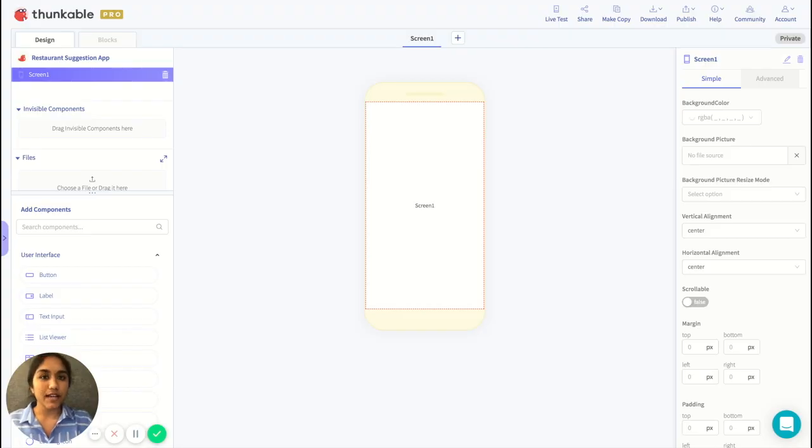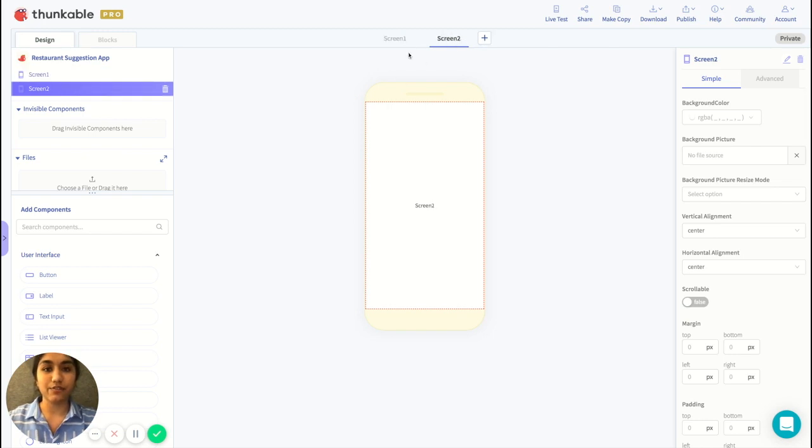suggestion. For this demo, all we really did was connect to Yelp's database. It's pretty easy to set up, so let's just let Yelp do all of the hard work. Let's get started and start building this app. This app will have two screens, so we'll have a screen 1 and a screen 2. Let's just add in our second screen over here.